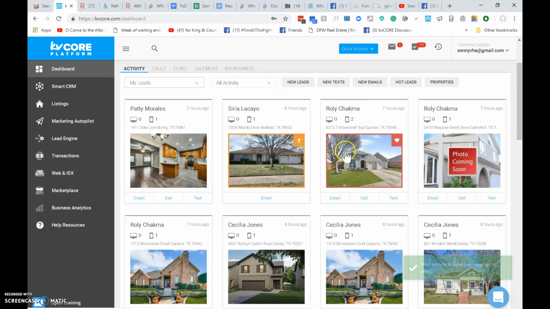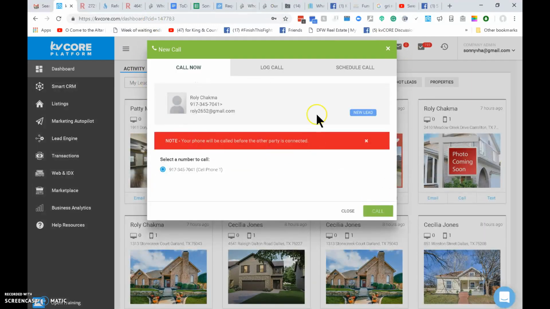Now, part 2 of this is call. Like I mentioned earlier, I usually call around 9:30. So here's where the smart number comes into play with KvCORE, guys. When you hit call, this little window pops up over here. It says a new call, and it comes from a smart number. This is his number in this case. And so when the phone rings, it does not show your cell phone number. When his phone rings, it shows the KvCORE smart phone number for you.